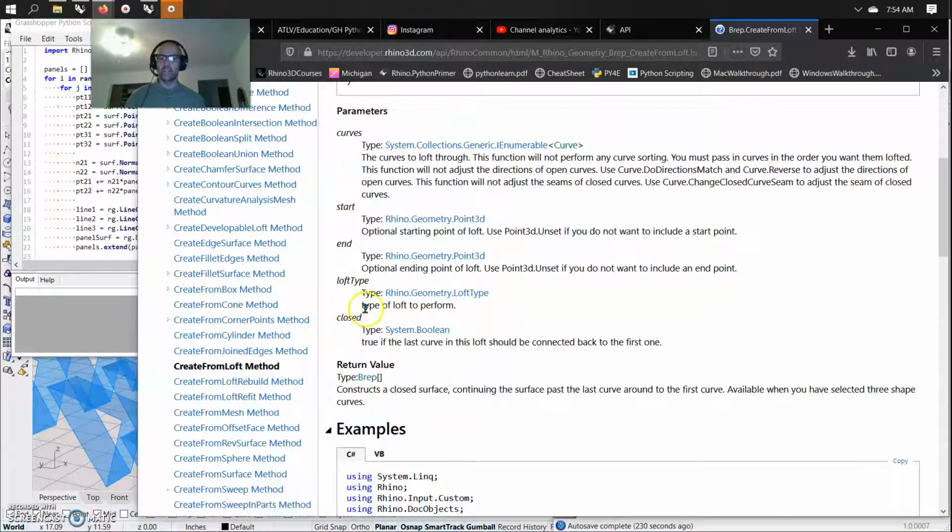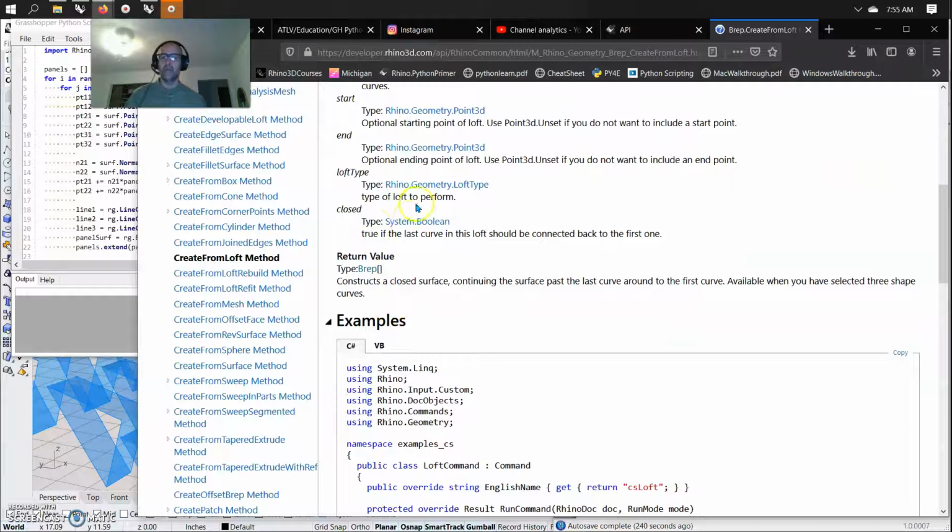Then the loft is not saying optional, so you have to definitely go in and pick the loft type, and you do that through Rhino Geometry loft type. All you have to do is hit dot, and then loft type, and then dot, and you'll see what comes up with parentheses, and it'll give you your choices. And then, do you want it open or closed, setting the Boolean, and that's mandatory as well.